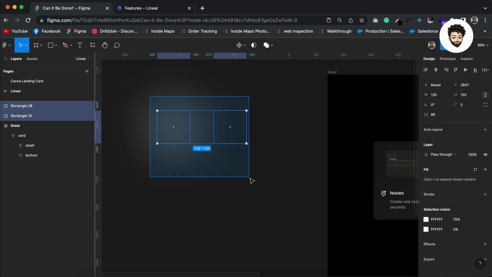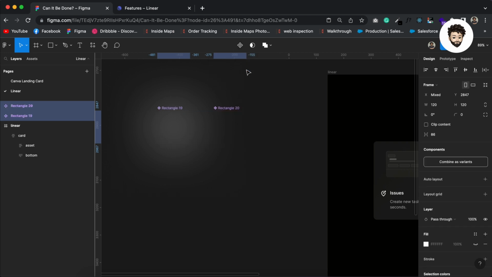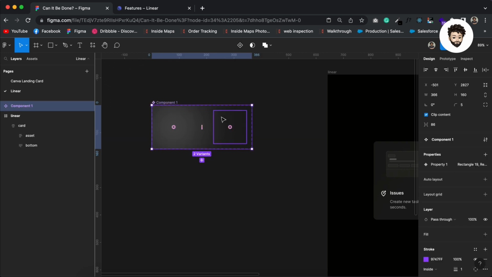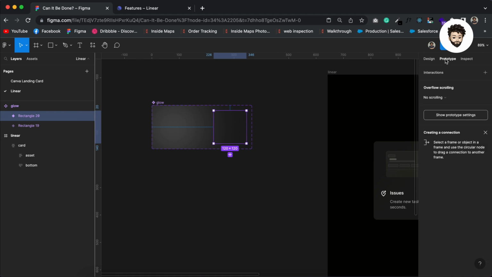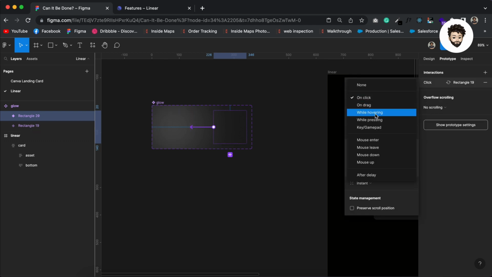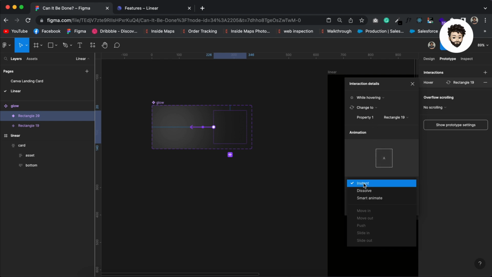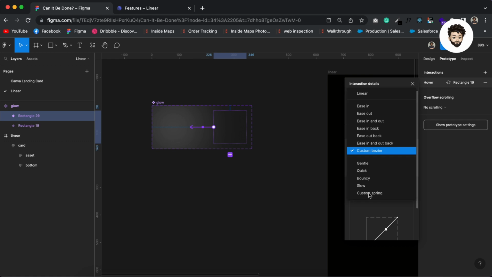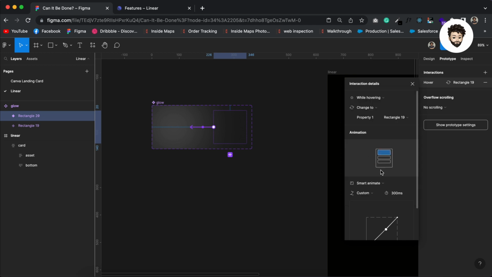Now what I want to do, I want to make multiple components from here, and also combine them as variant. This time I'll just rename this as glow. And now I want to have an animation here. From here to this box rectangle, I want to have a hover effect, and also I want a linear animation.